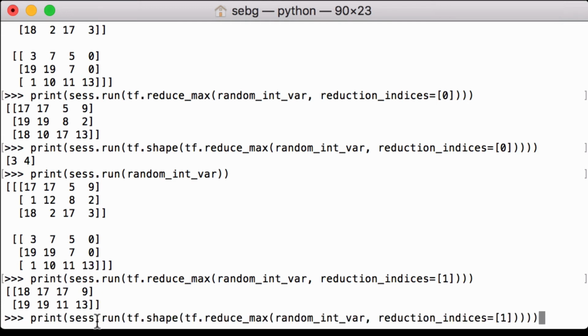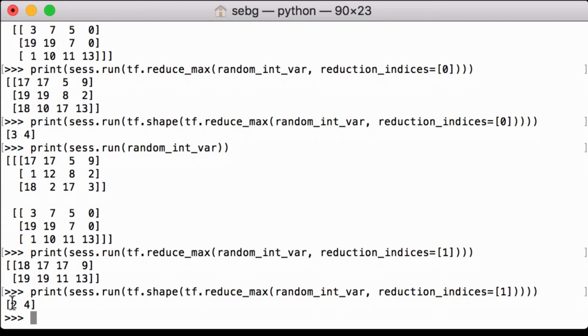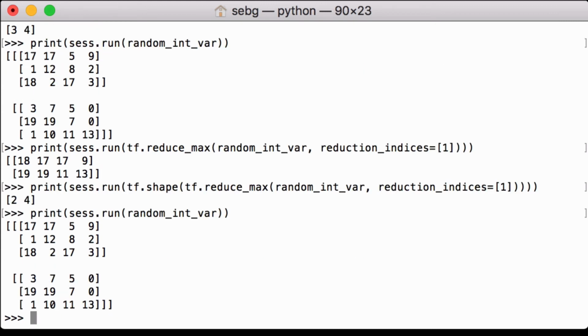We reduced across the second dimension so we can check the shape. We do the same operation here. We just pass it to the TensorFlow shape operation. We see that it is 2 by 4. Again, we started out with a tensor that was 2 by 3 by 4. So by reducing across the second dimension, we get rid of the 3. So we have a 2 by 4 matrix. That is the max that is returned. Let's reprint the values so we have them easily accessible.